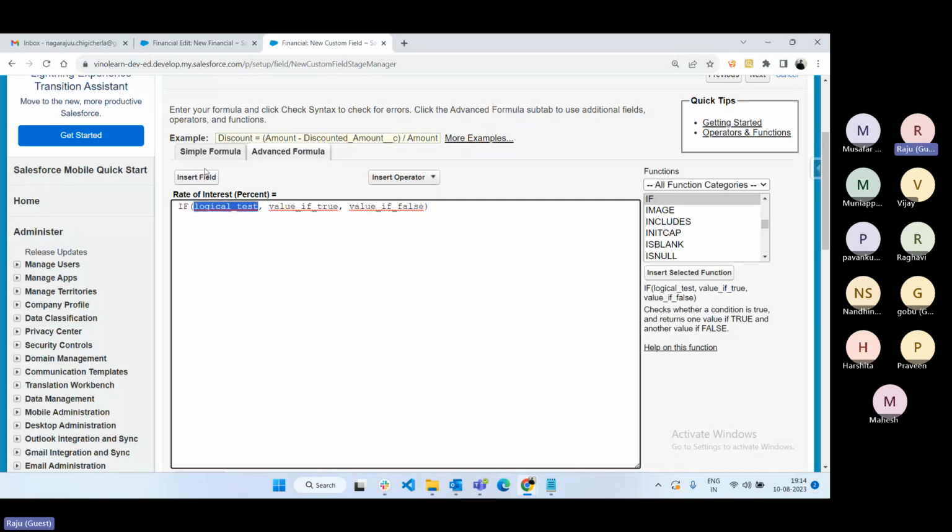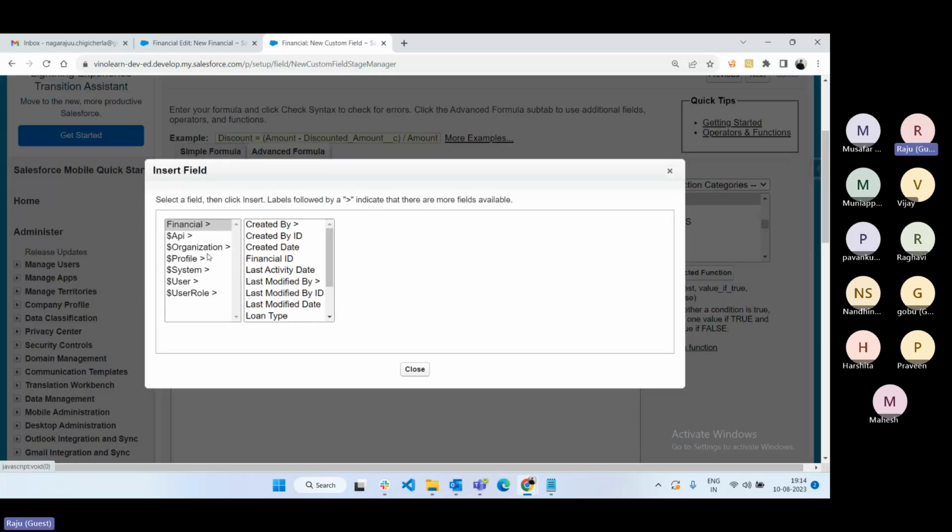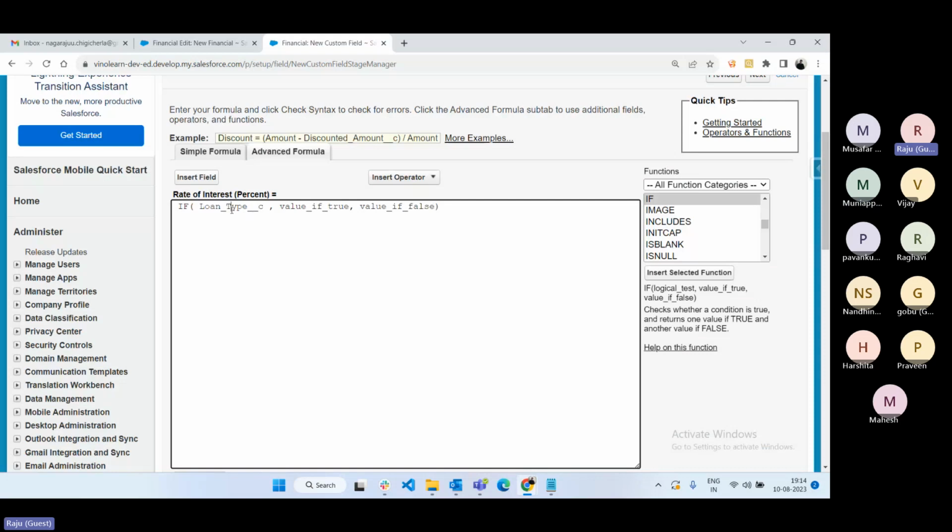Come to your question, Prakash. So go to loan type, select the loan type, but loan type is a pick list, right? So what am I going to use? I'm going to use test. Otherwise, you can use is pick value, right? So if yeah, tell me.